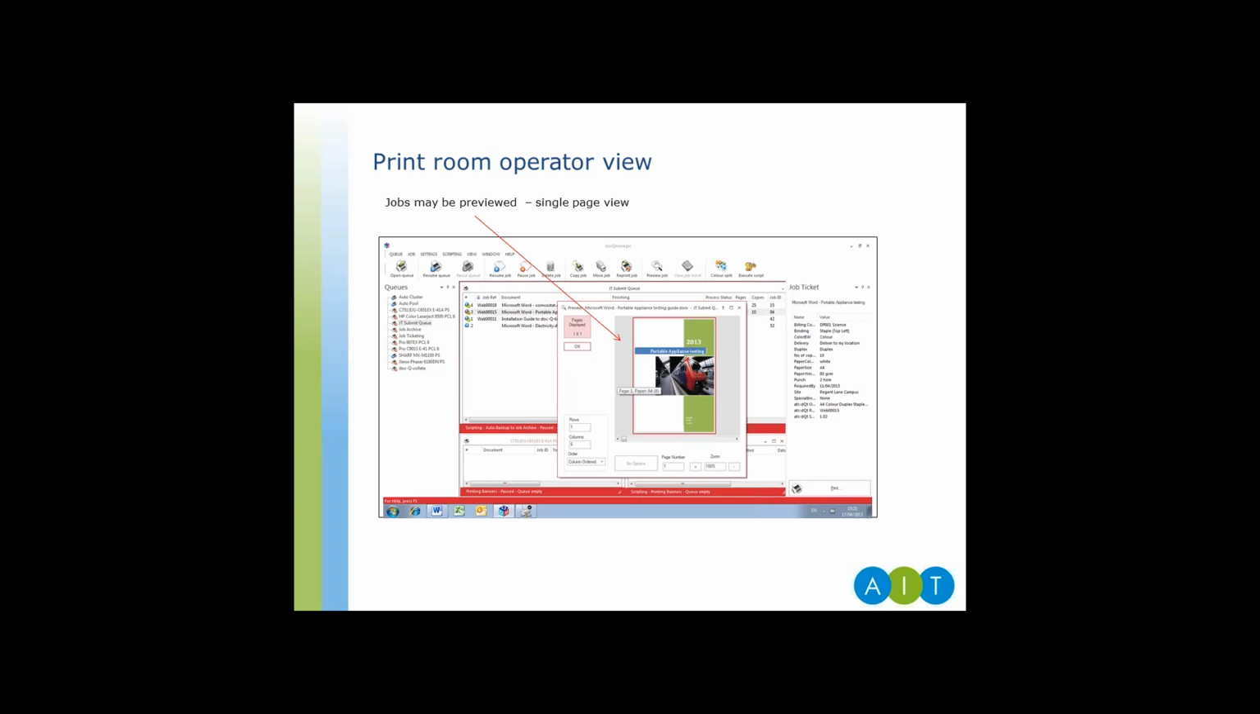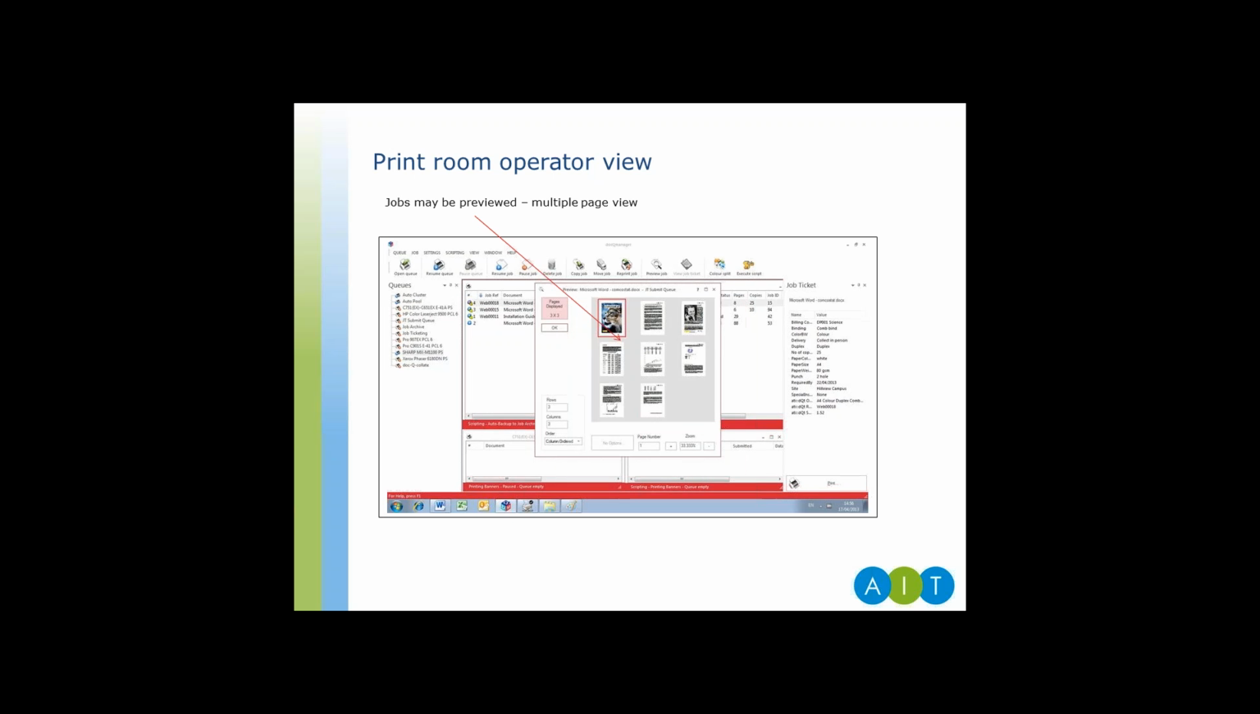You can preview the jobs. So you can preview the jobs with either just a single page, or you can have a look at a multiple page view as well. You see what you're about to print before you print it.